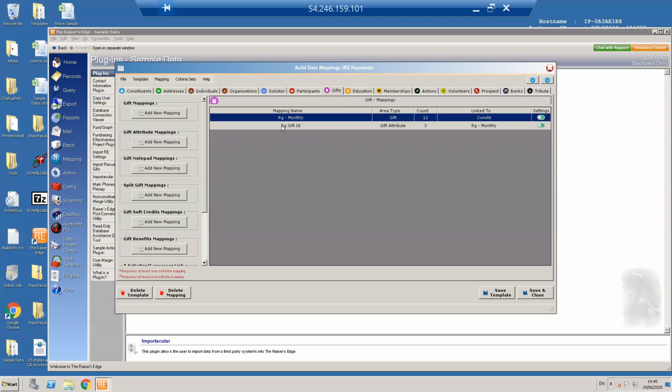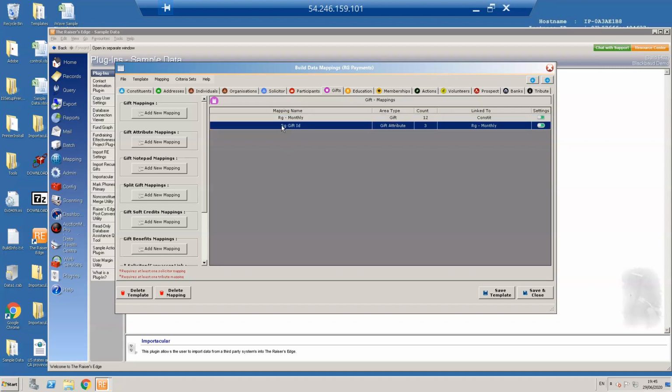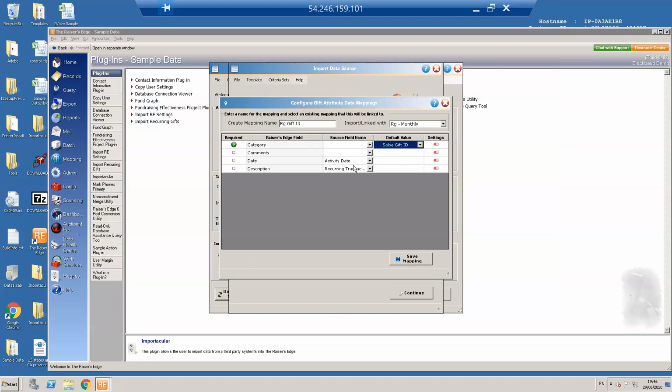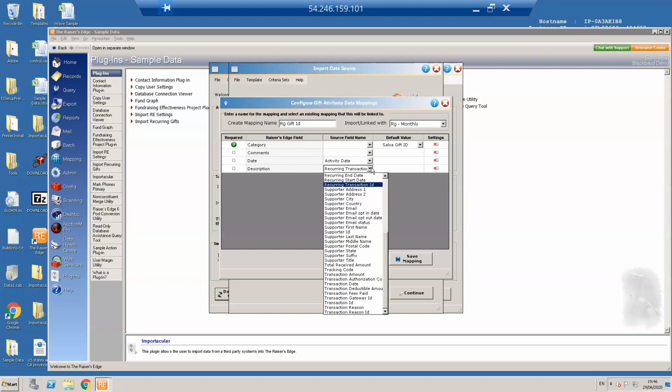So the other thing that I have mapped here in order to help us map these gifts exactly to the correct recurring gift setup that they need to be linked to, I've created a gift attribute for my recurring gift ID. So you can see here that I created a category in my gift attributes called Salsa Gift ID. You can name this whatever you would like, but that's what I've chosen to do. And then I have the date as the activity date, and then my description, I have selected recurring transaction ID.